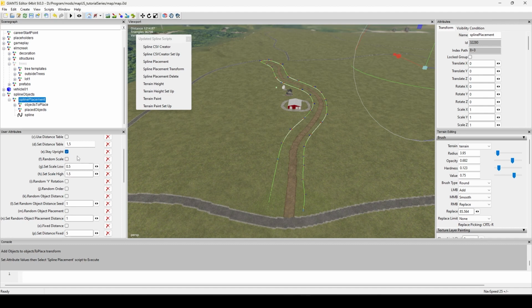Now, random scale, I am not going to pick because on trees, I found that it interferes with logging. All right. So in some instances, it makes it look really, really nice because trees are never the same size.